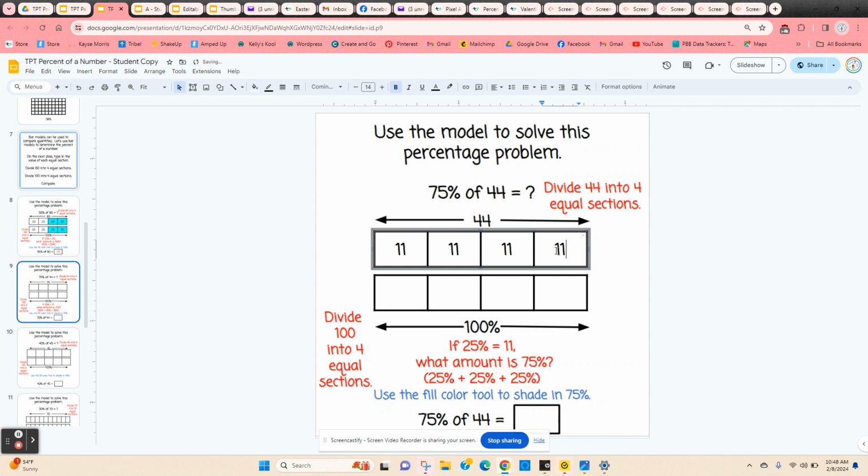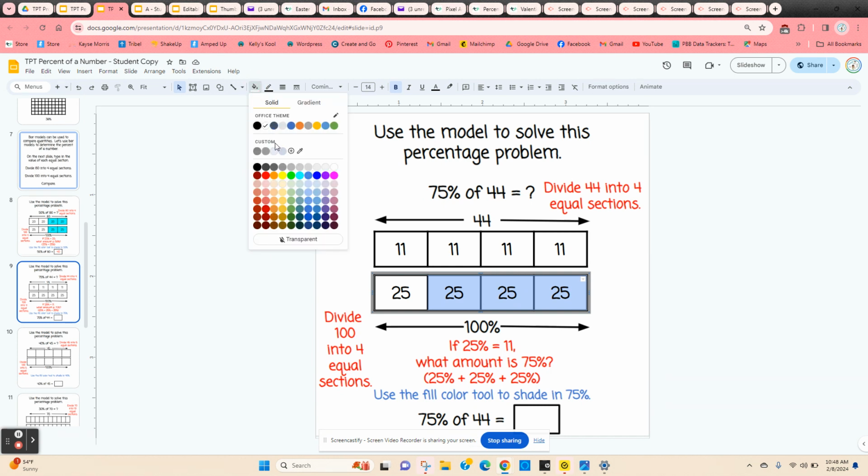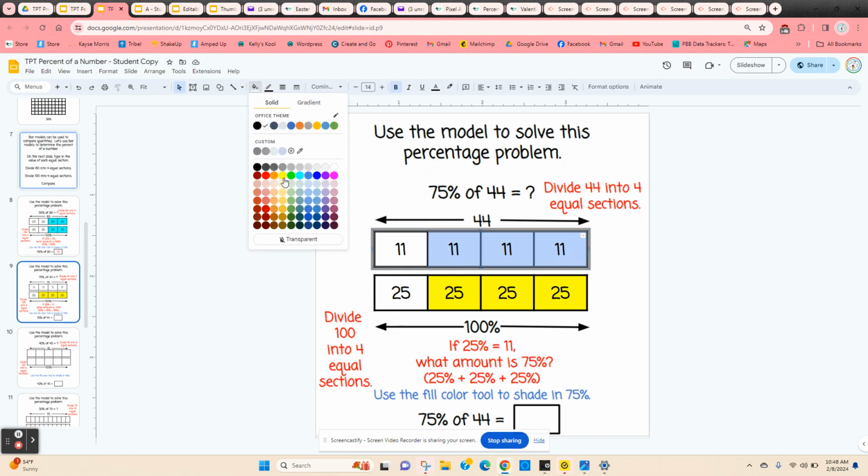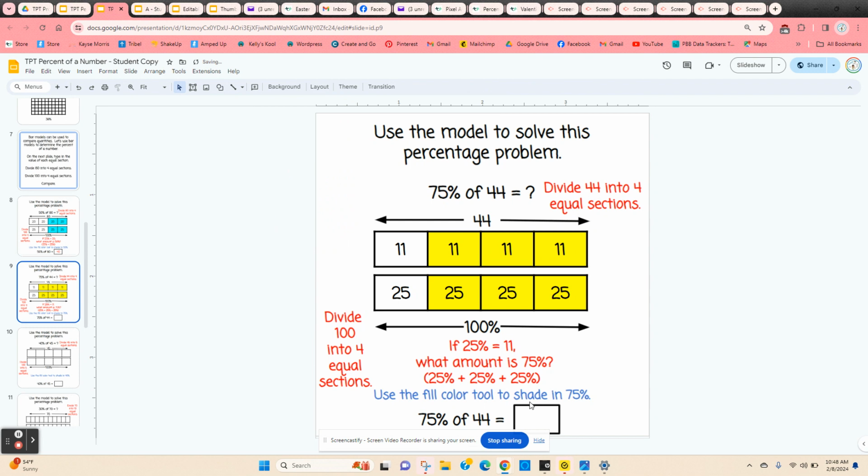And an equivalent bar showing 100%, if we divide that again into 4 equal sections, it would be 25%. And we want to find 75%. So 75% would be 3 of these squares. So again, click and hold. They're going to shade it in and then choose a color. And then that same amount on the top row. And all we need to do is add those 3 numbers together and we get 33. So 75% of 44 would be 33.